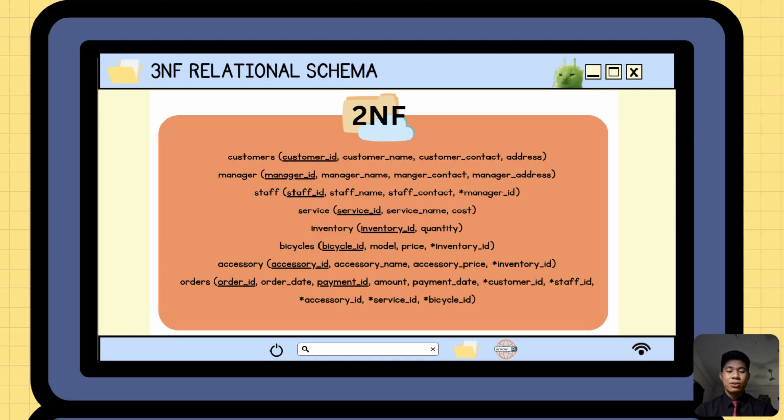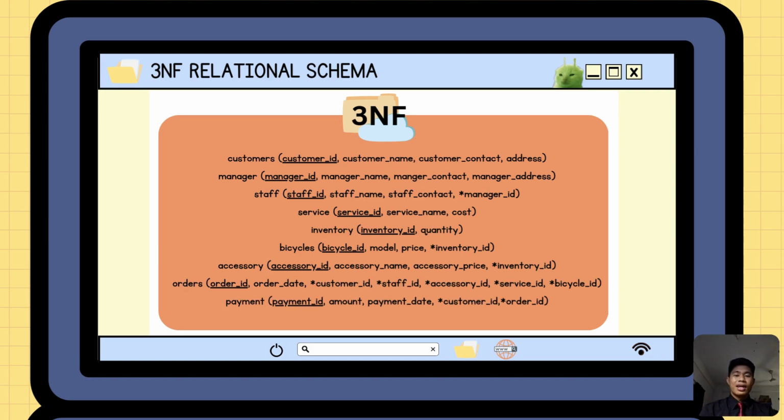For the second normal form, we separate them using their own tables, which means we remove the partial dependency. For example, we have customers table, manager table, staff table, service table, inventory table, bicycles table, and accessories table, and that's all. And lastly, for the third normal form, we remove the transitive dependency, which means we make a new table for payment.